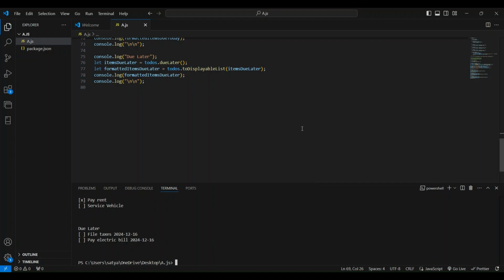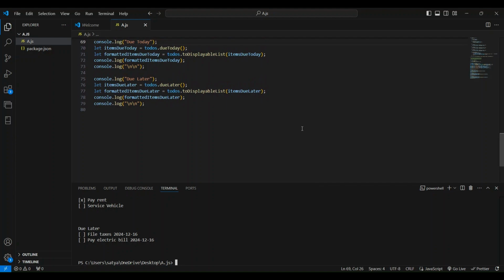A closure is a function that remembers the variables from its lexical scope even when the function is executed outside that function. It allows a function to access variables defined in its outer function after the outer function has returned.